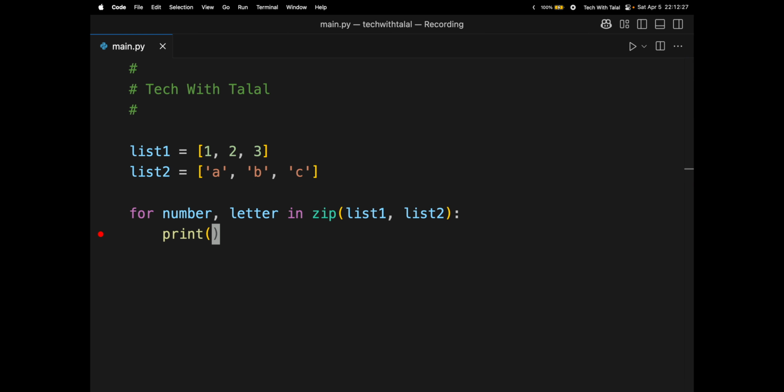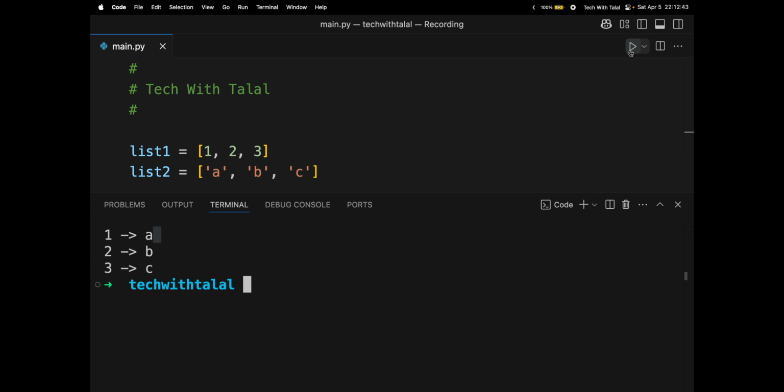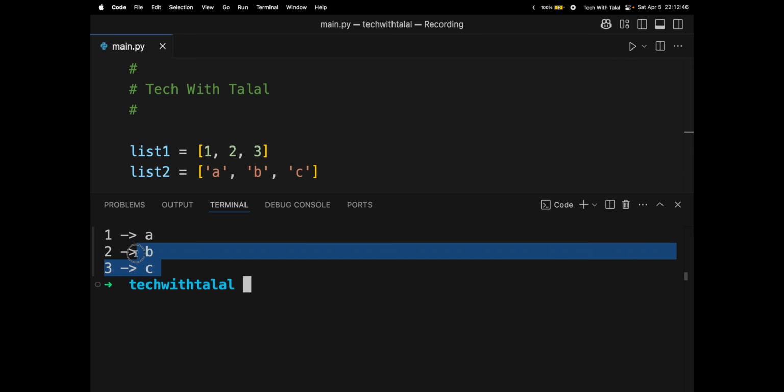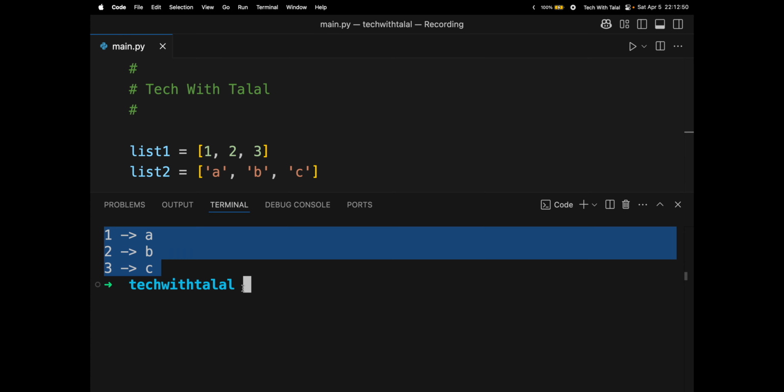So print again, and then let's format this. We can just put the number in here and then point to the letter, for example, something like this. And now let's run it and see what happens. Cool. So as you can see, it's working. And now let's move on to tip number 3.